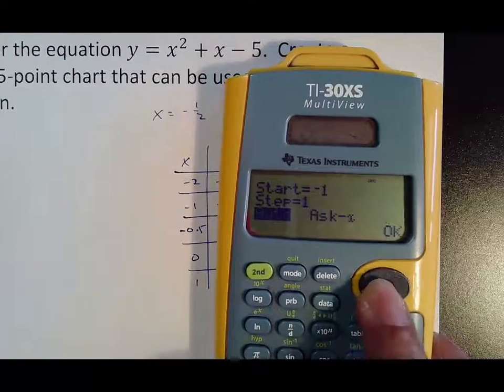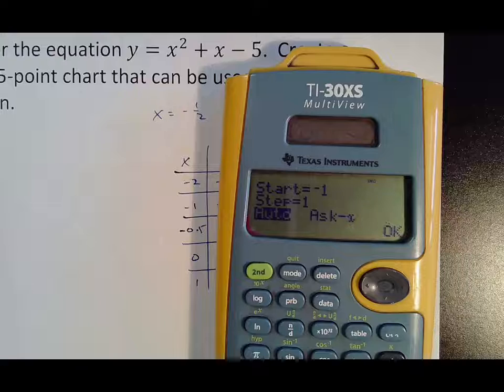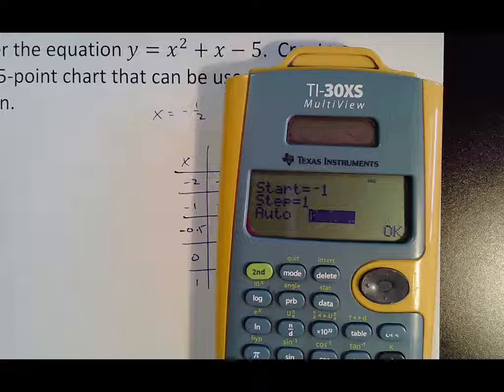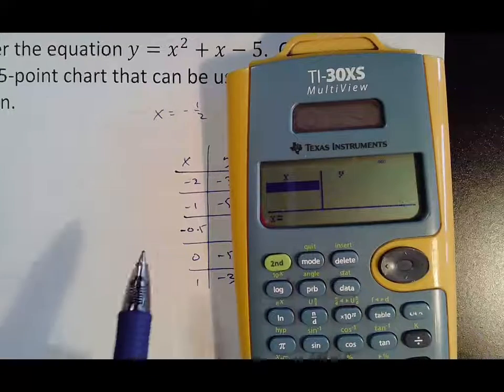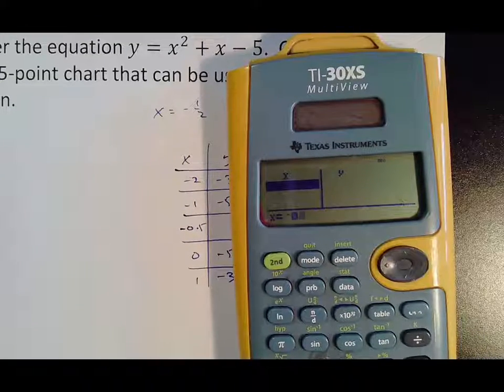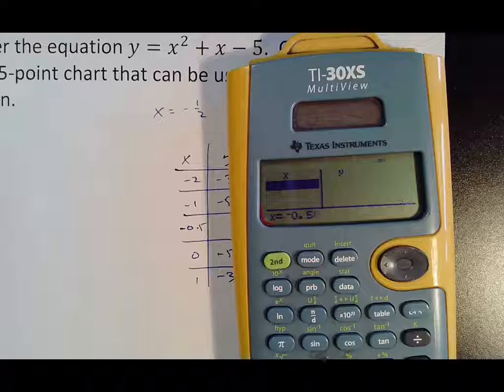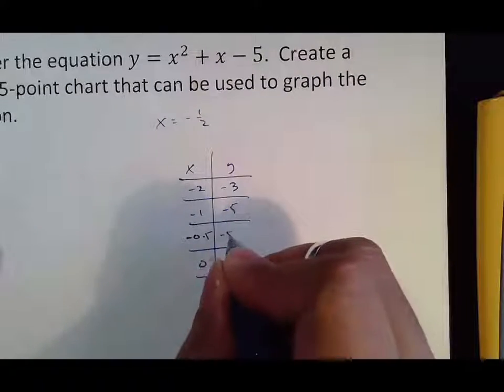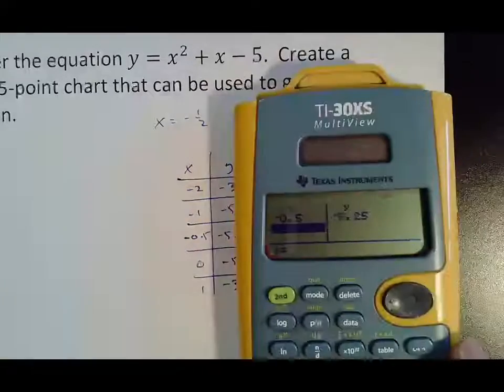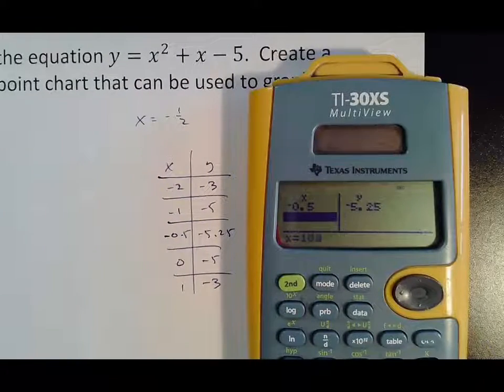So what I will do is go down to ask x, not auto generate, but ask. And when you go to ask, what that does is it allows you to type in the value that you want to check. So I want to check negative 0.5, so I type that in for my x down there, and it will tell me that it's negative 5.25. If I wanted to check 10, type in 10, go.